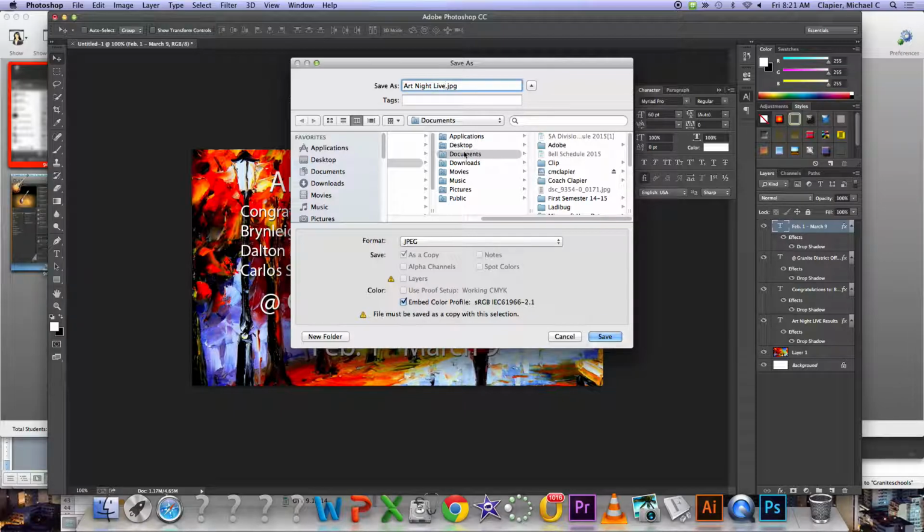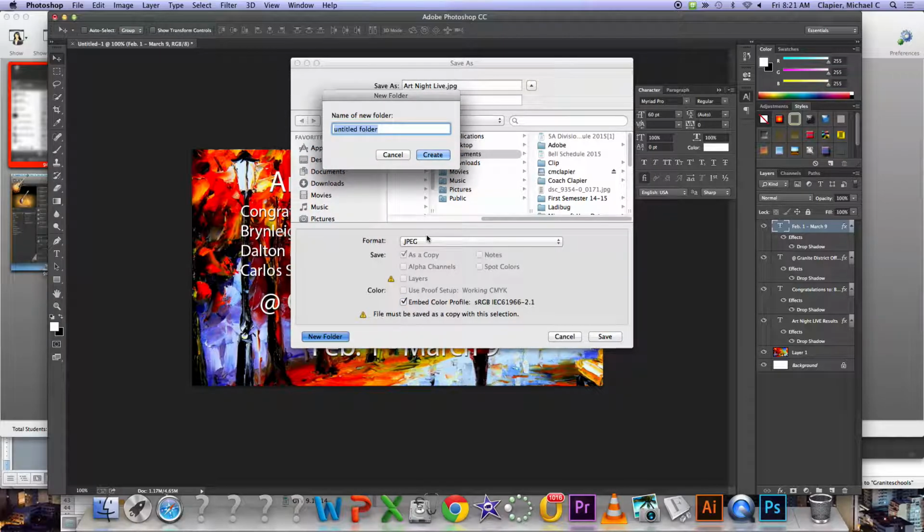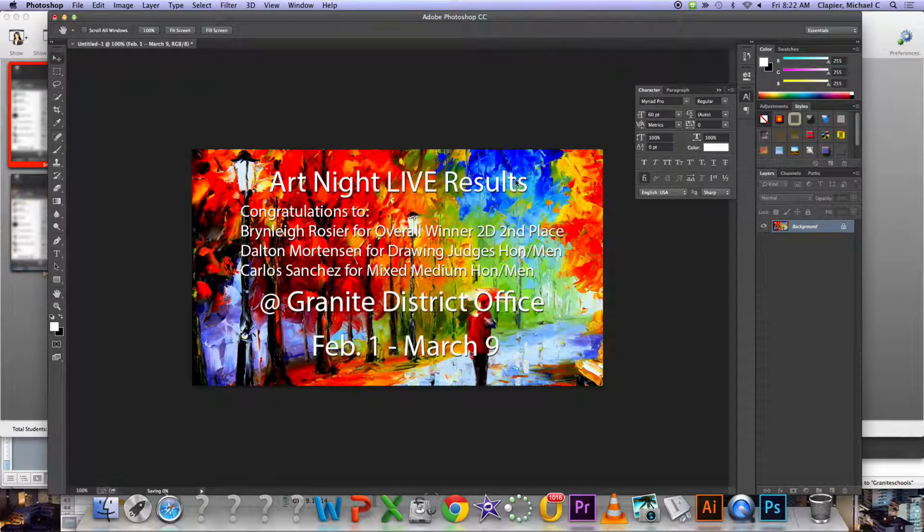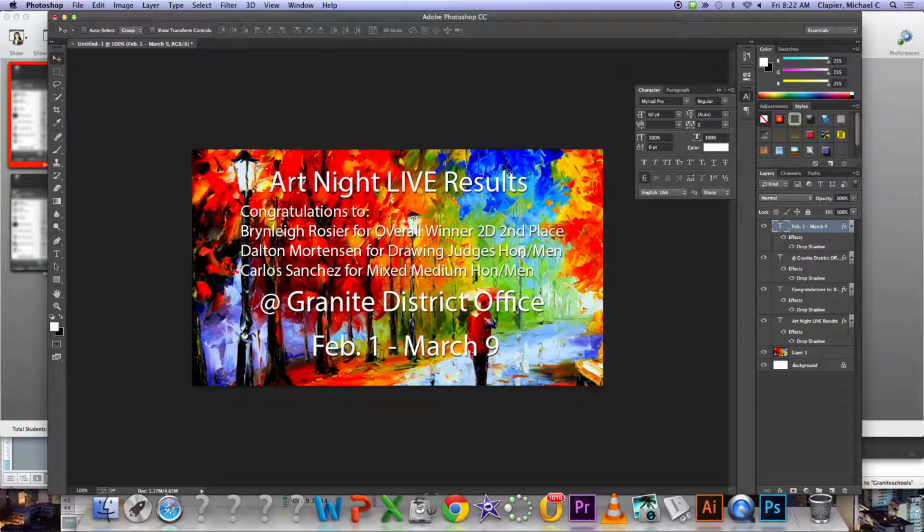Okay, Art Night Live. Save it under Documents, and then inside Documents, I want you to make a new folder. Click New Folder, and name this folder Graphics, and then the date, whatever date you're making graphics for. Graphics 1.30.15. Click Create, and then Save, and that will save that image in your graphics folder for the day.